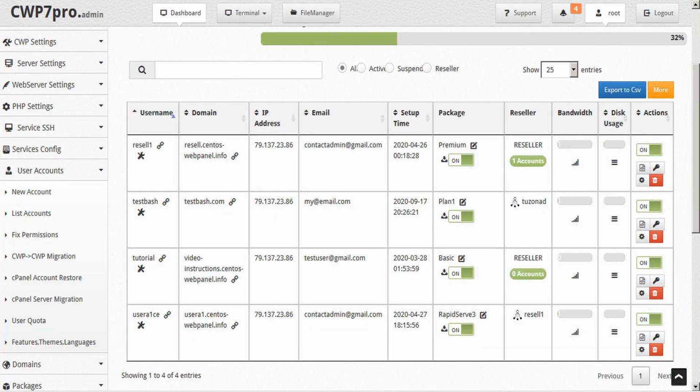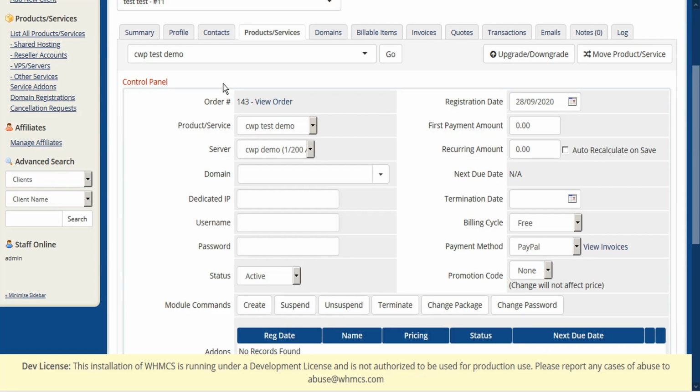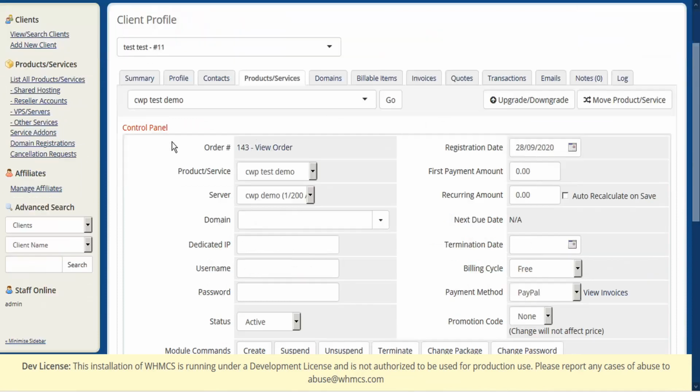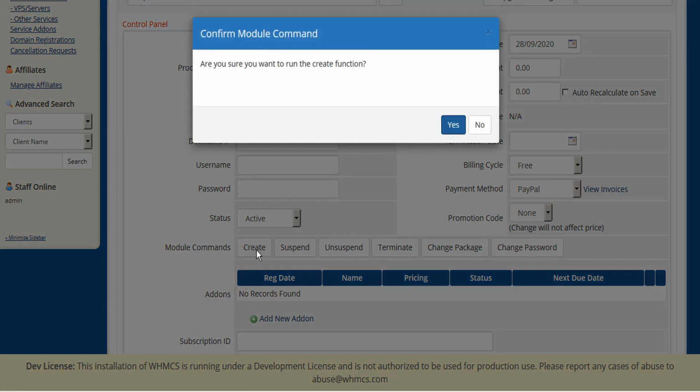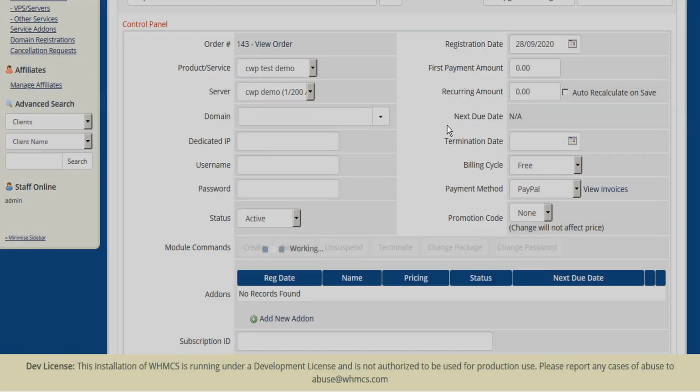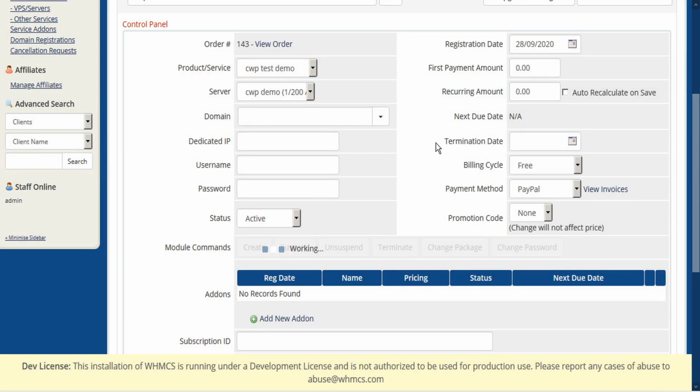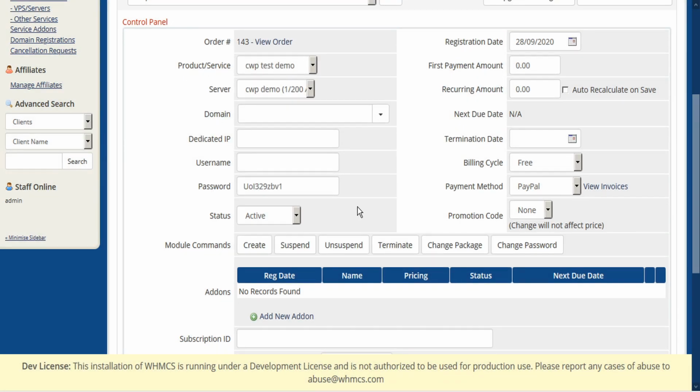So let's go back to WHMCS. And now for this client here, test, we will go ahead and create a client. Yes. And WHMCS is communicating with CWP now.